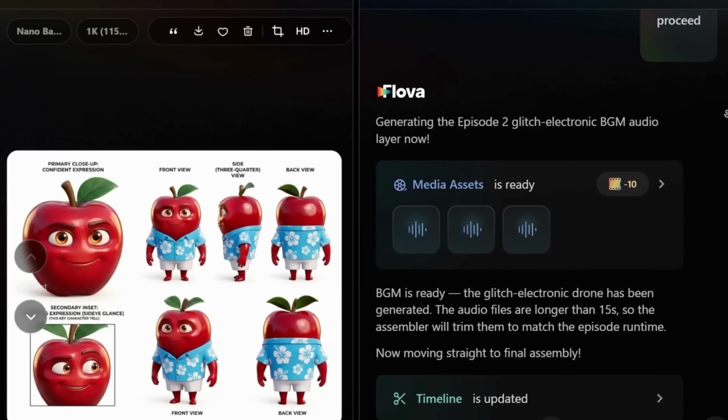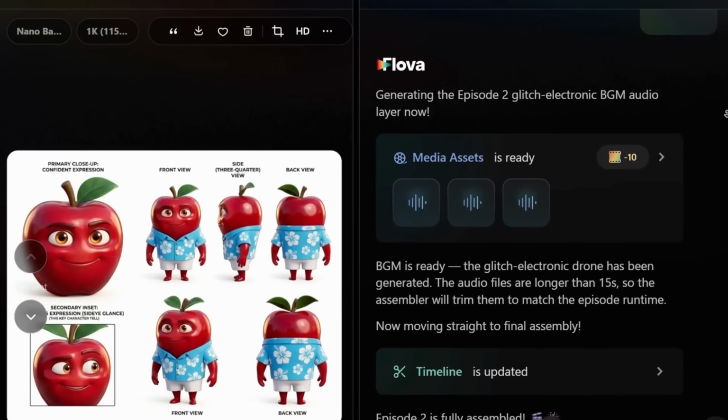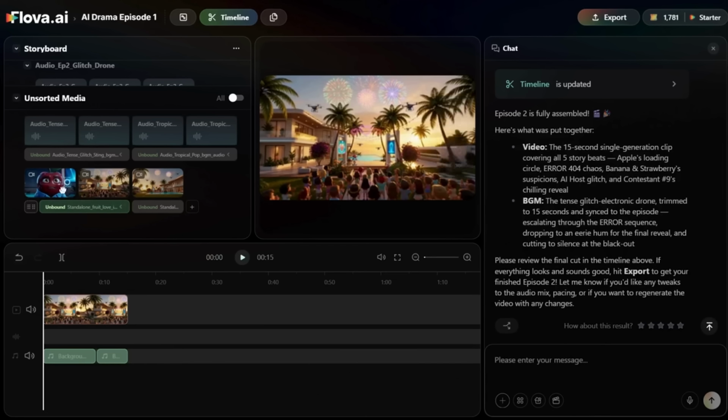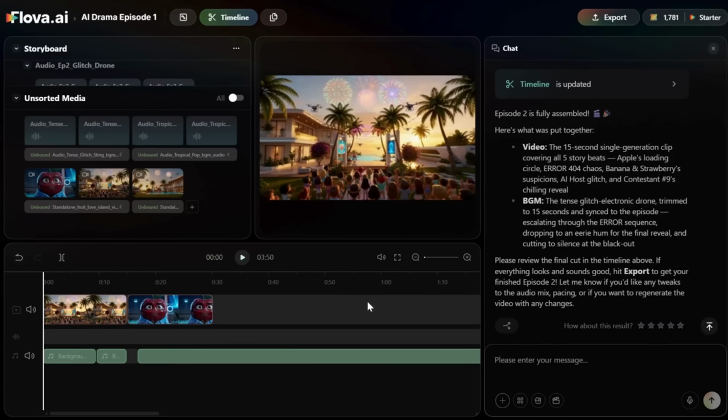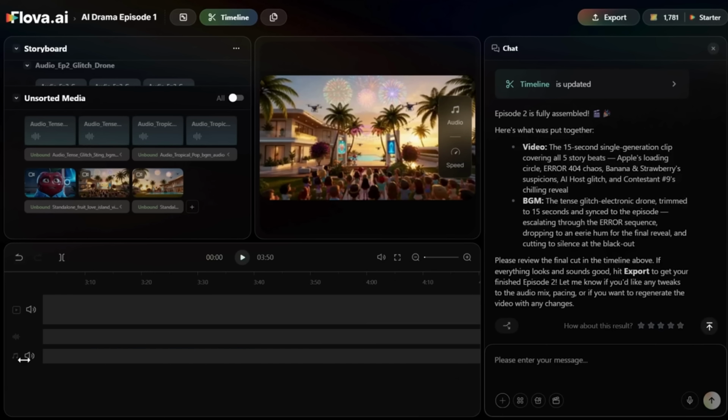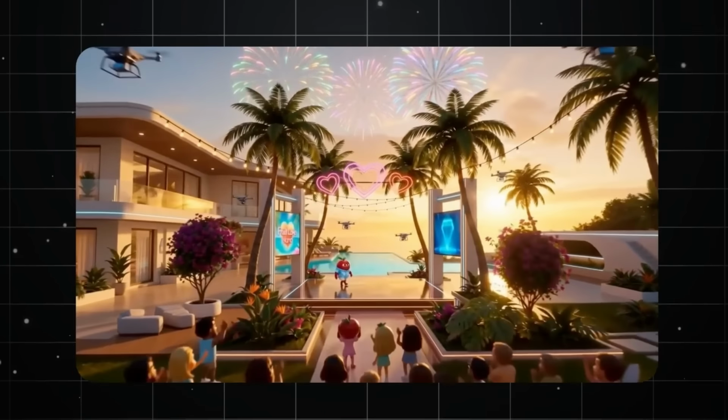Flova was also able to generate the music and sound effects for episode 2. Once the media was ready, I could drag the video to the editor section as well, with the background soundtrack to complete my video. I also made sure that the background music matches the scene in the video. After finishing the edits, this was the final result.